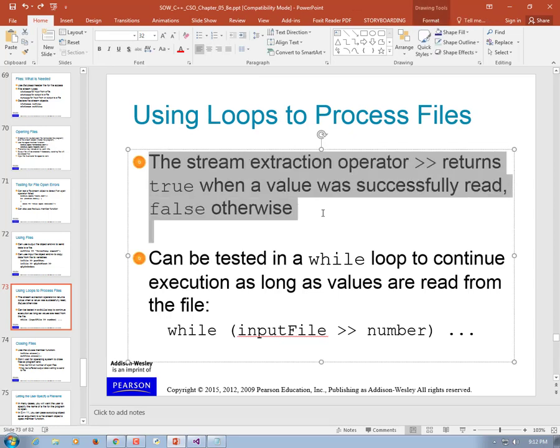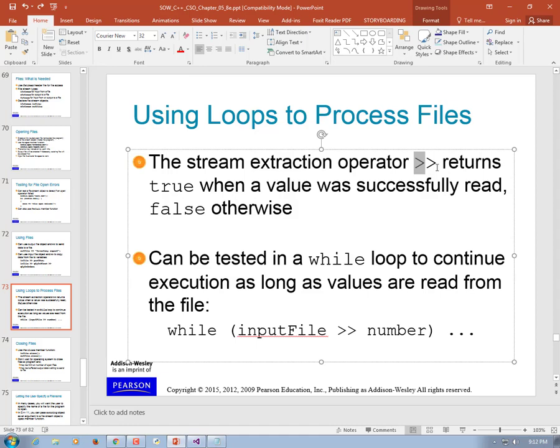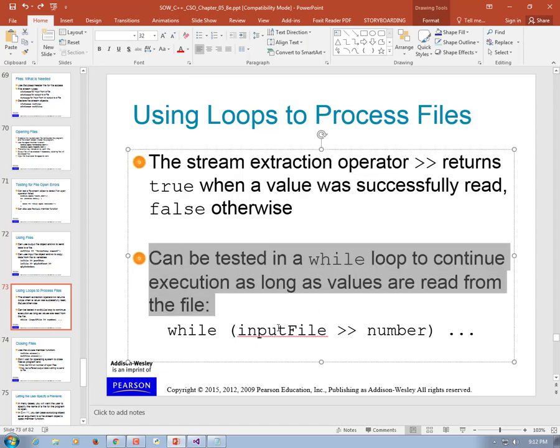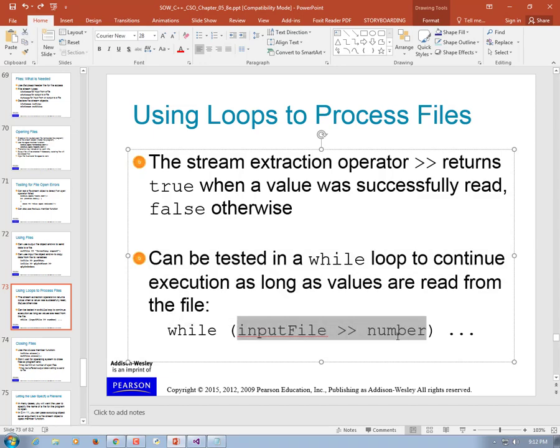Using loops to process files. We were doing this. The extraction operator, arrow, returns true if something is read, false otherwise, and we use that in our while loop. So it can be tested in a while loop to continue execution as long as data is being read. So what's happening is each time that this happens, if number does get filled up with data, that is true. But if number fails to get any data, then this evaluates to false. And honestly, looking at it, I don't know how that happens, but it does.